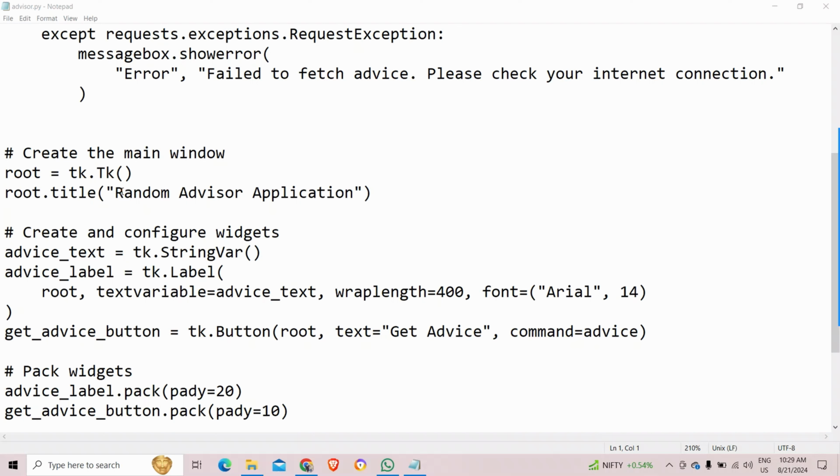Then we have advice_label = tk.Label(root, textvariable=advice_text, wraplength=400, and the font being Arial, with the size of the font being 14). This creates a label widget to display the advice text with wrapping and the font setting. Then we have get_advice_button = tk.Button(root, text=Get Advice, command=advice). This creates a button widget labeled Get Advice that calls the advice function when clicked.